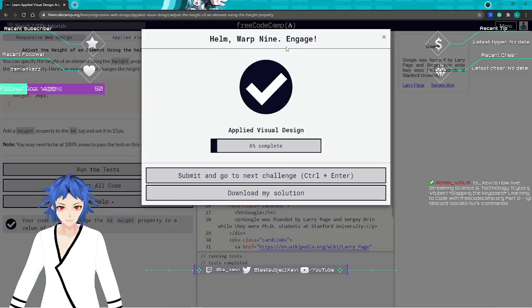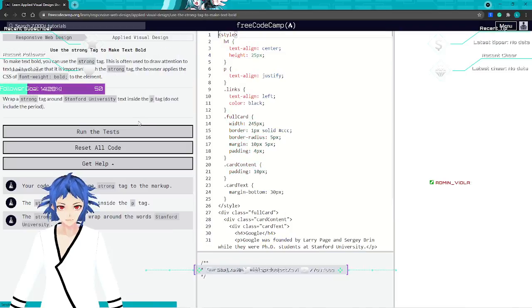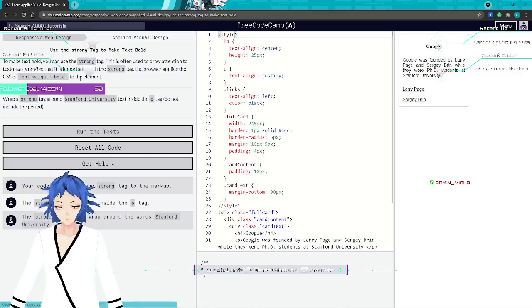This is a Star Trek reference. Clearly. Okay, submit next challenge. Yes, ask me later, please. Thank you. You know, you can't be too upset with them for doing that. They are a nonprofit, and all of this is completely free, no charge. You don't have to download anything. It's all done within the browser. And that's pretty neat.